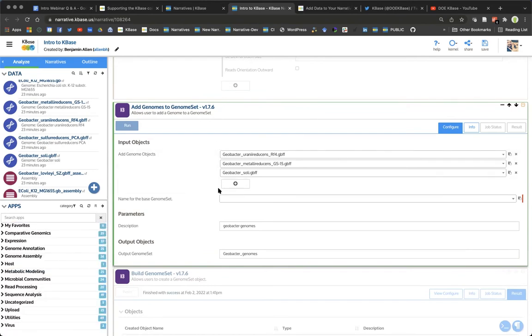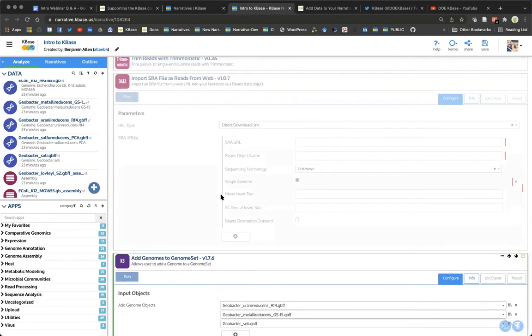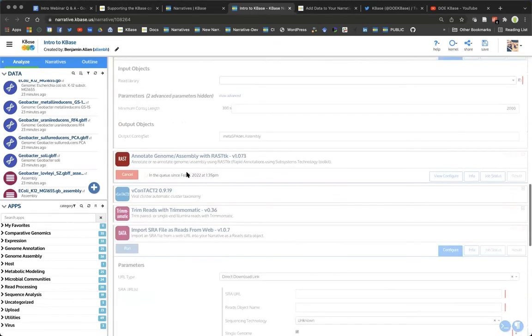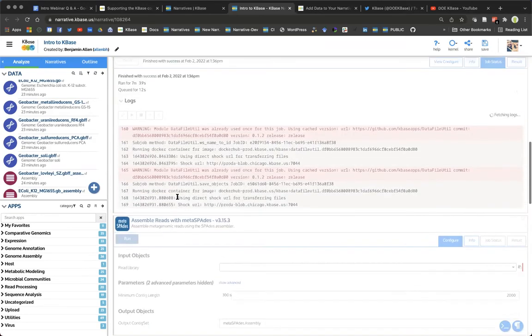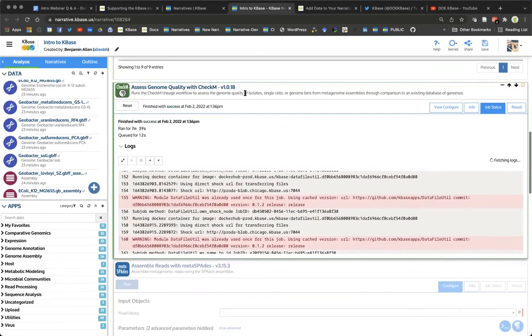Okay, so let's just kind of review what we've gone over so far. We've added data into our narratives. We've run apps. We've added public data. Let's take a look and see if our job that we ran earlier is finished. Indeed, it has. So you can see assess genome quality with CheckM. It finished about a couple minutes ago.